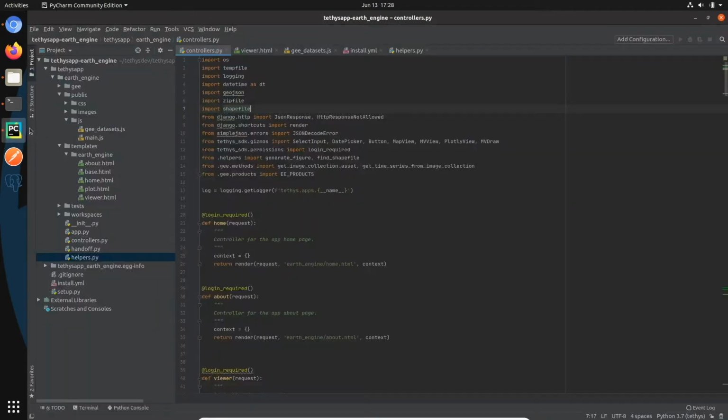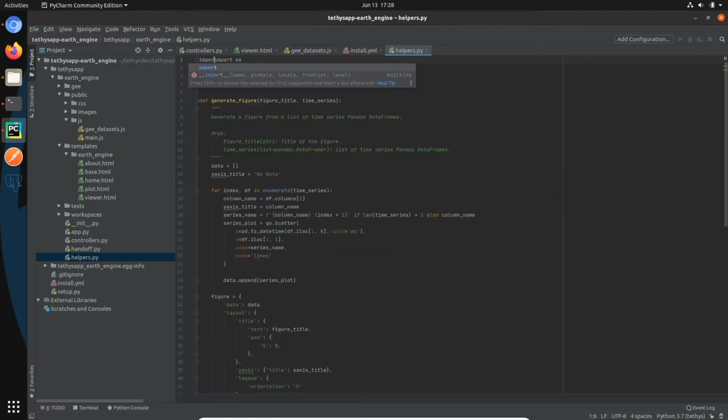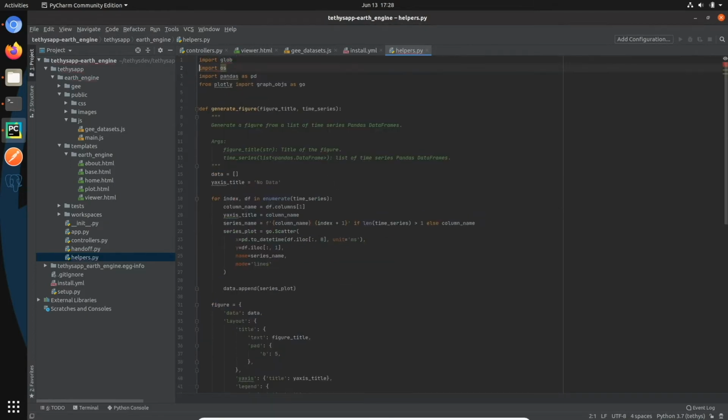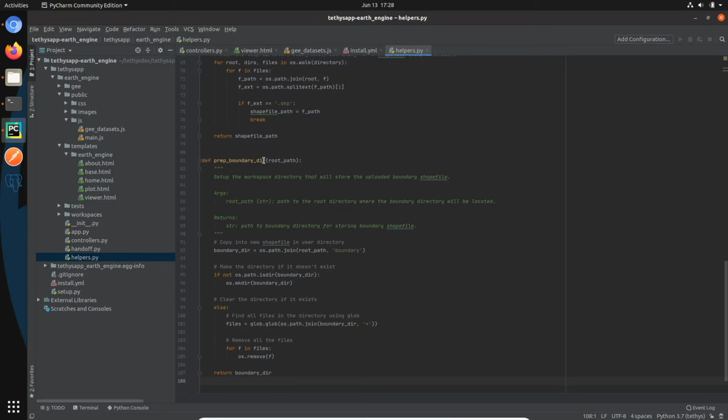So let's go back, and what we're going to do is open up helpers.py. We're going to add 2 more helper functions. First, let me add an import that they're going to use, glob. And then we'll go back down to the bottom. The first helper function is the prep boundary dir. We're going to put this in the user workspace directory, and this is essentially a unique directory for every user. It's named after their username.